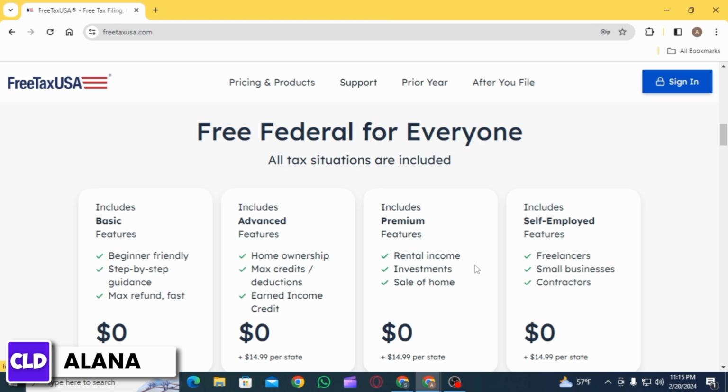Then choose the year you want to amend from the available options. FreeTaxUSA is going to guide you through the process of making changes to your tax return. You can update any information that needs to be amended, such as income, deductions, or credits. Once you have made all the changes, review your amended tax return carefully to ensure accuracy. You want to double check so that all the changes have been correctly entered.